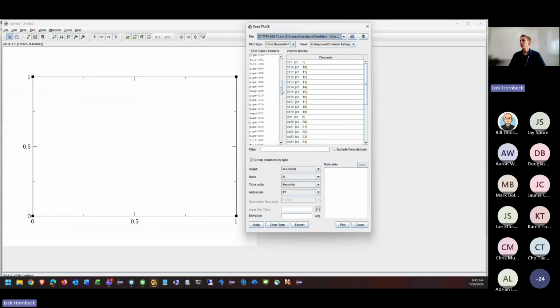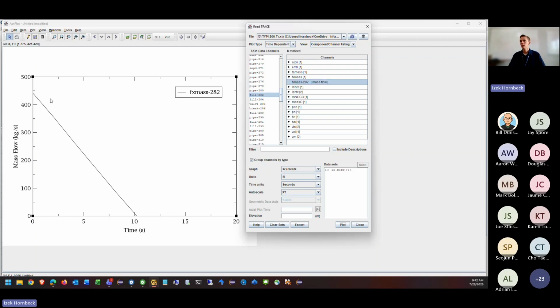So we'll come in here. I'm going to fill 282 and fill 284. We're going to look at the mass flow rates here, which is our FX mass. So if we plot 282, it starts up here and decreases. It doesn't at first look like anything abnormal with it. So we'll look at our 284 as well. And that one's just flat down there.